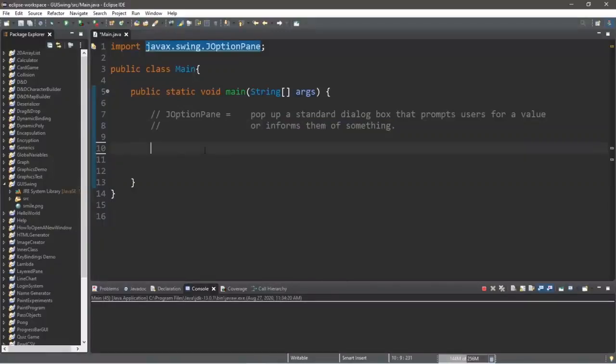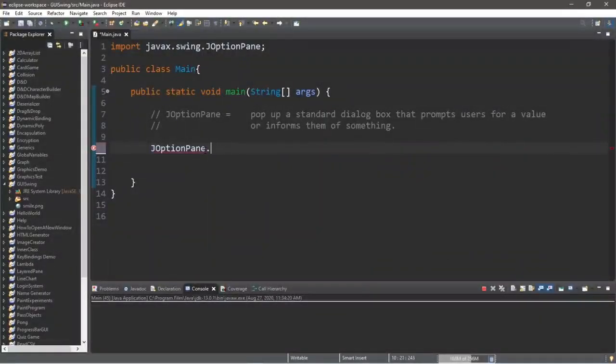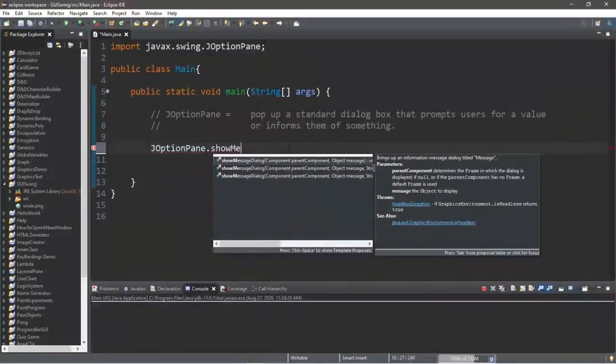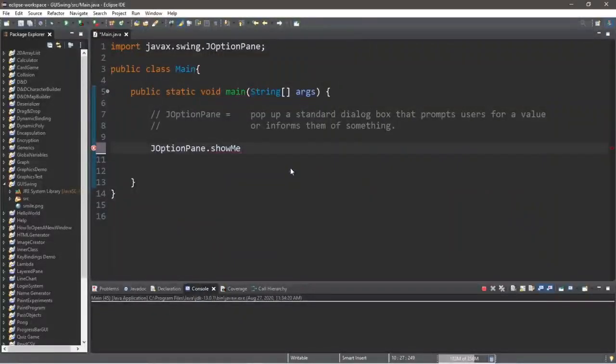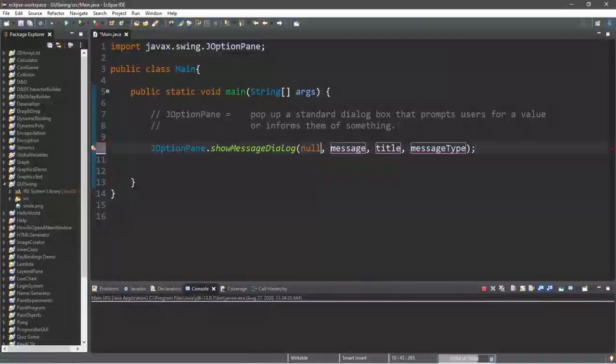So in order to create a dialog box, we need to type in the name of JOptionPane, which is the name of this class, JOptionPane dot, and a simple message is showMessageDialog. There's three variations of this. They each have different arguments that they accept. So the second one accepts 4 arguments: a parent component, a message, a title, and a message type. For now, we'll just set the parent component to null because we don't have one.